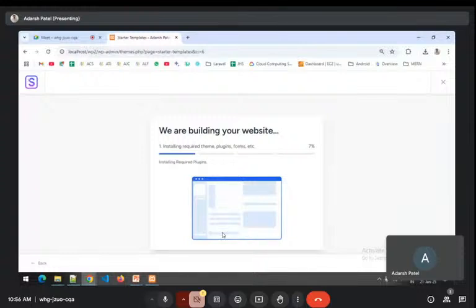So now my website development process, the downloading process, is going on. Installing required plugins. Whatever the required plugins are, they will be installed automatically. Activating Elementor plugin. Elementor plugin is the easiest way to build your pages, so it can help you to build the pages easily. So 9% progress is there.